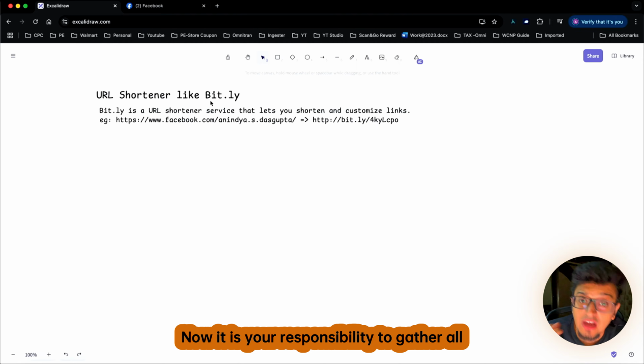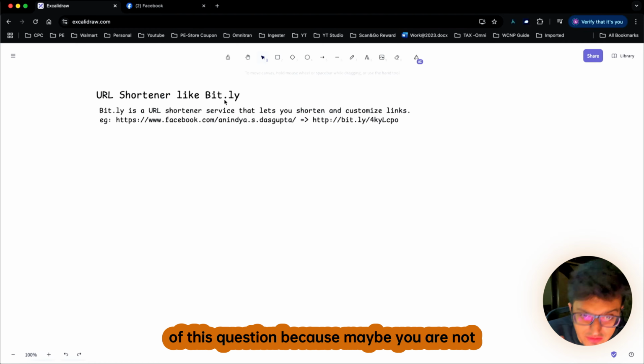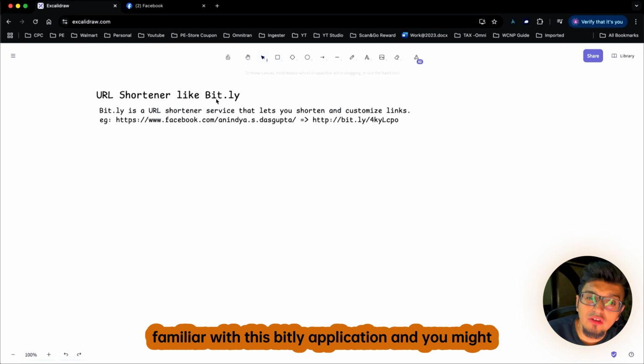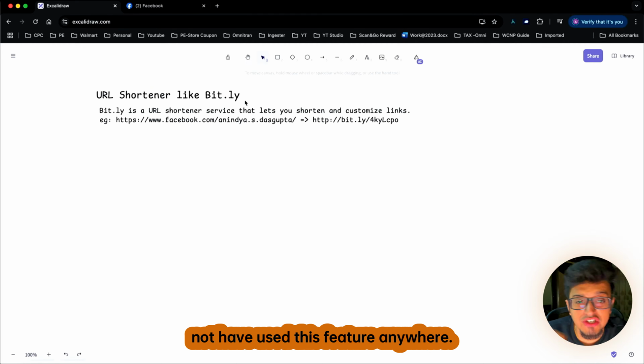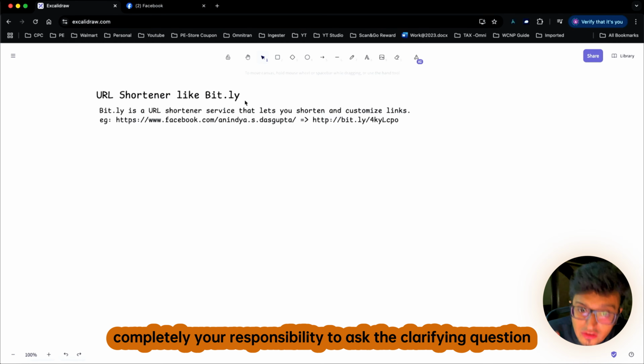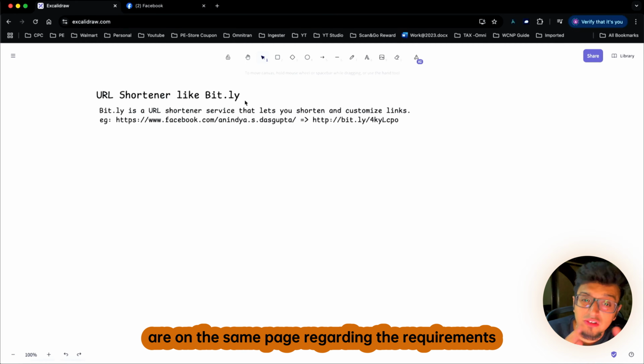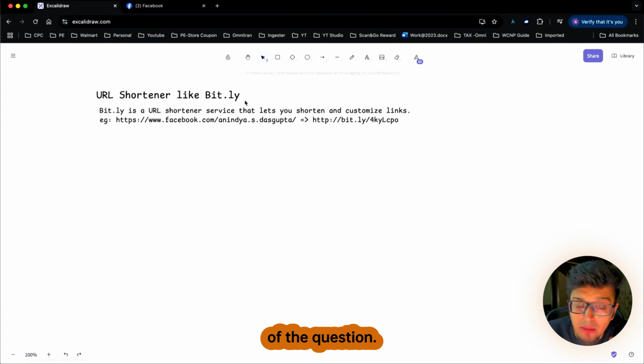So over here, as you see, they will just tell you a very simple line like design a URL shortener like Bitly. Now it is your responsibility to gather all the information about what is the real ask of this question, because maybe you are not familiar with this Bitly application and you might not have used this feature anywhere. So in the system designing round, it is completely your responsibility to ask clarifying questions to your interviewer so that both of you are on the same page regarding the requirement of the question.